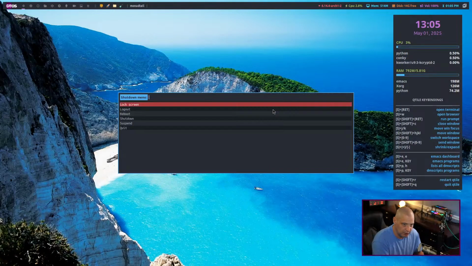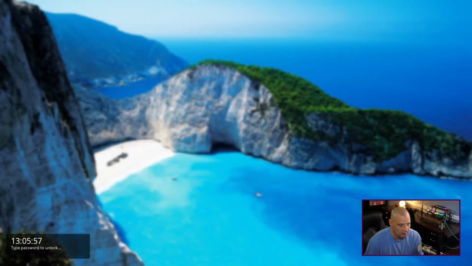I do Super Shift Q to quit. This is our session manager. It's also part of DM scripts. dm-logout is the name of the script. The very first option is lock screen. If I hit enter on that, our lock screen changed.